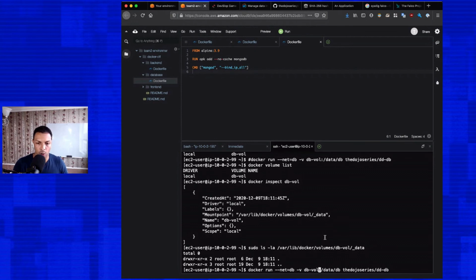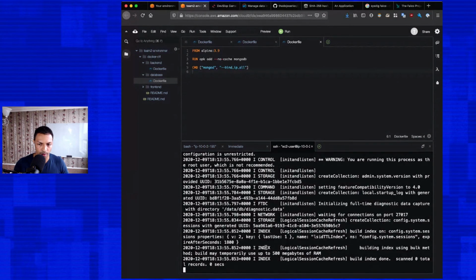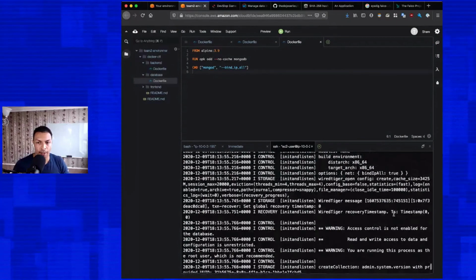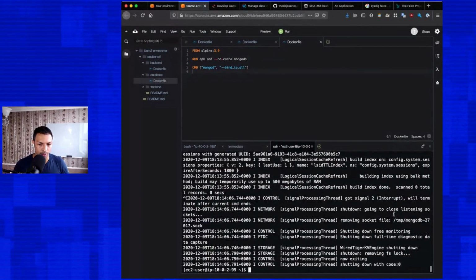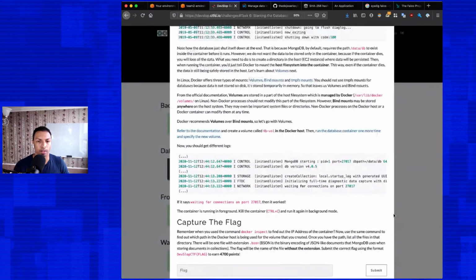So in the db network, specifying that volume. And we see that it's waiting for connections on port, which means Mongo is running. And if I kill this and do ls, we see that we've got a bunch of things there, and that was created by the container because we mounted that path.